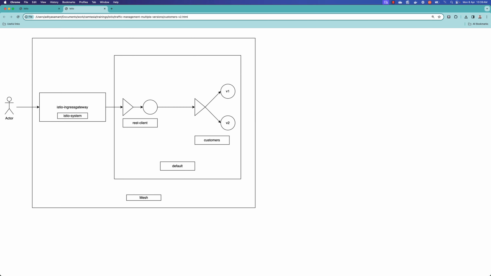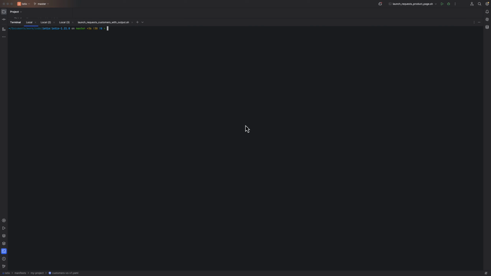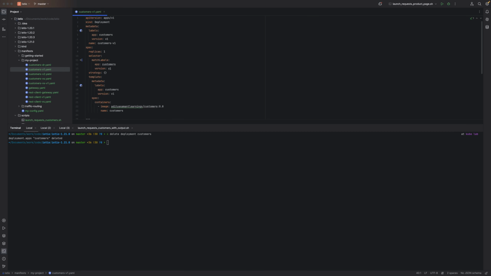Let's go ahead and deploy v2 of the customers application. To do that, let's delete the current deployment of the customers application and recreate it by naming it v1. We will also add a label to denote that this deployment represents version v1. So we have slightly modified the deployment for the customers application, and now we have added a label specifying version v1 to it.